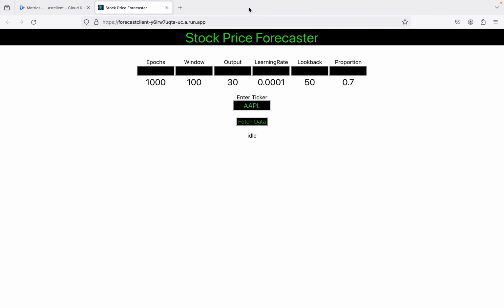And it loaded. So let's test this out. I'm gonna do NVIDIA. I'm gonna set the epochs to the same. Window is gonna be 130 days. The output is gonna be for 15 days. The learning rate is gonna be 0.0004, and the look back period is gonna be 100 days, and the proportion will stay the same at 0.7. So I'm gonna fetch the data.